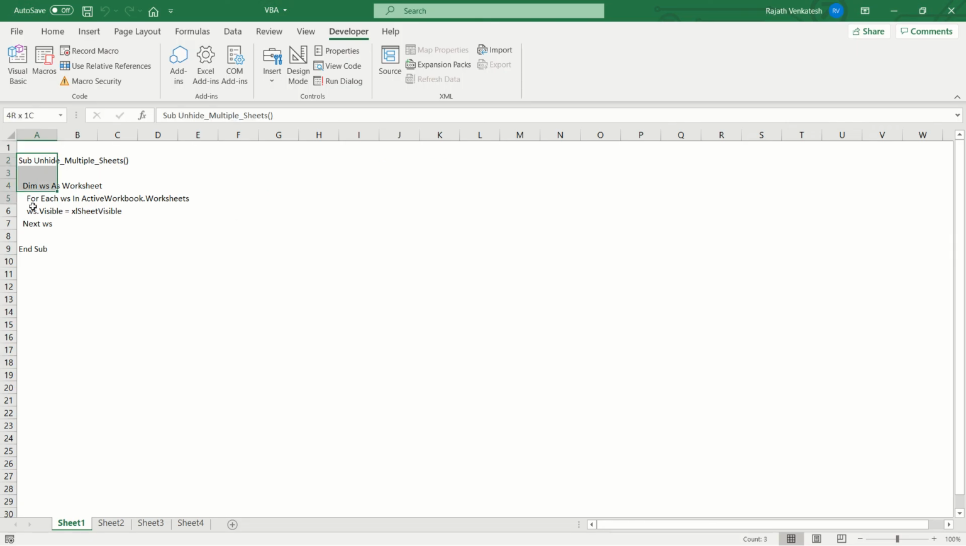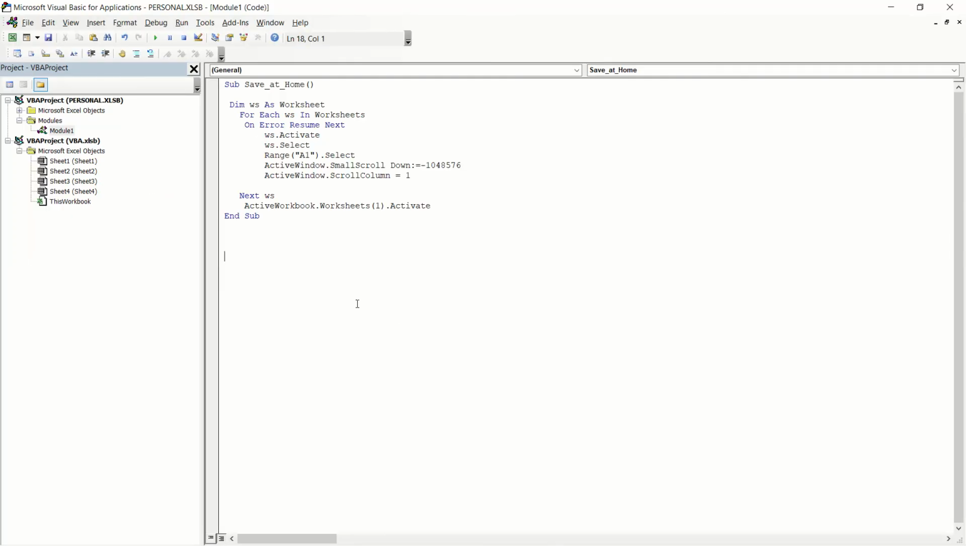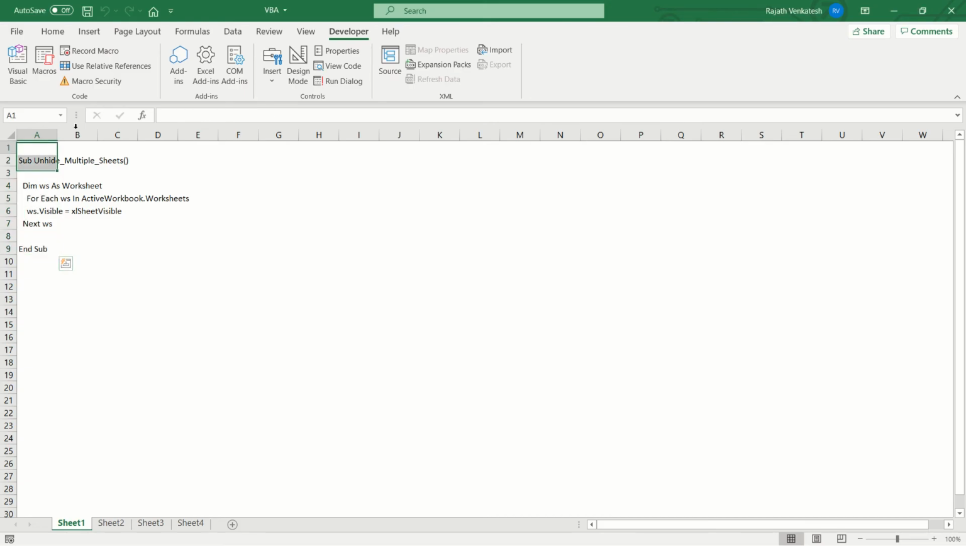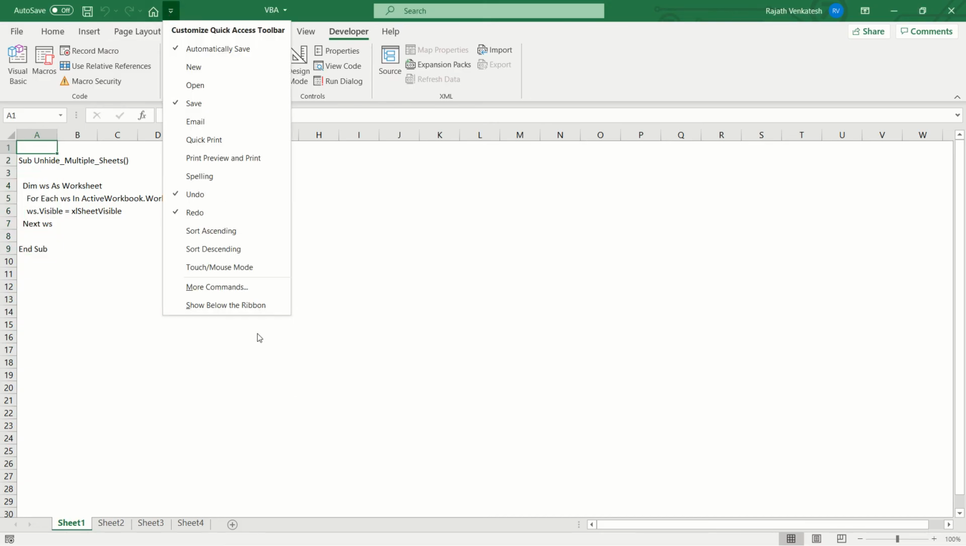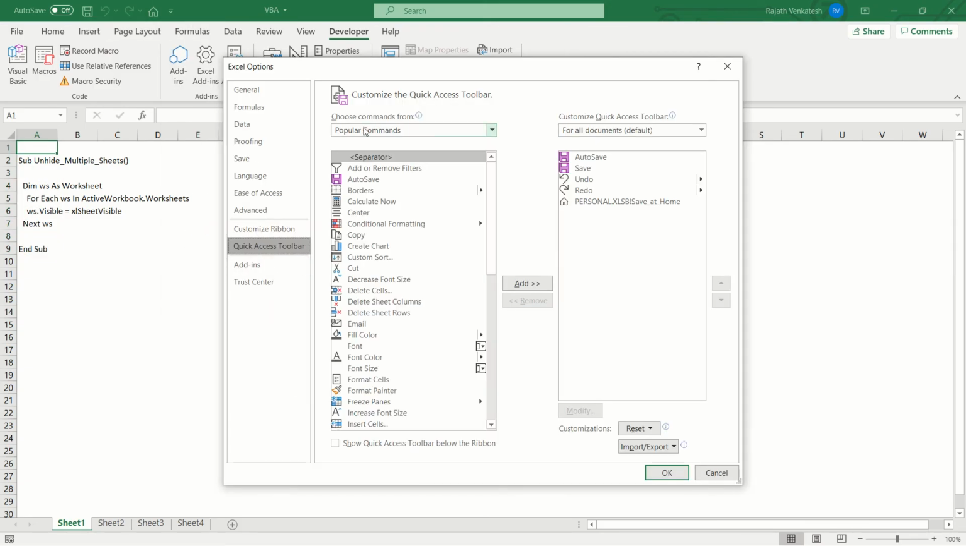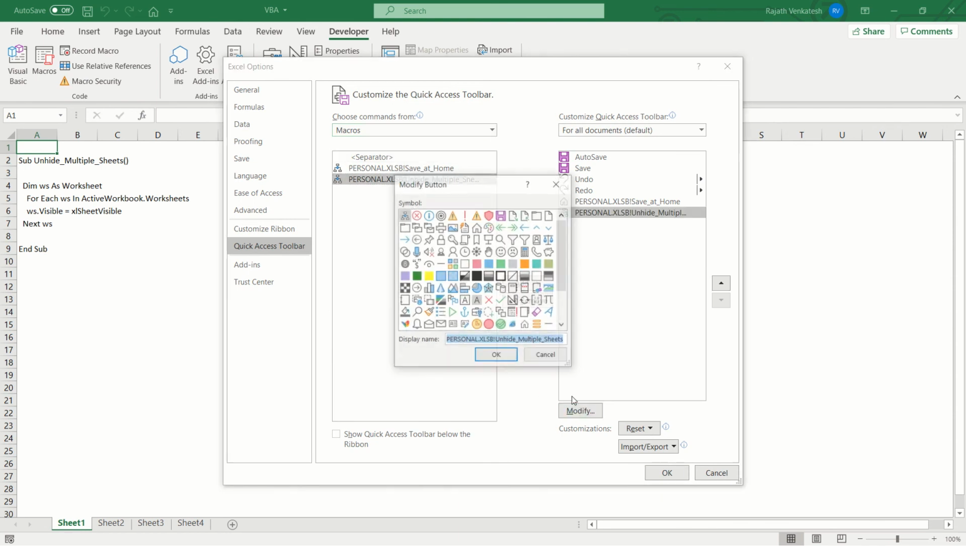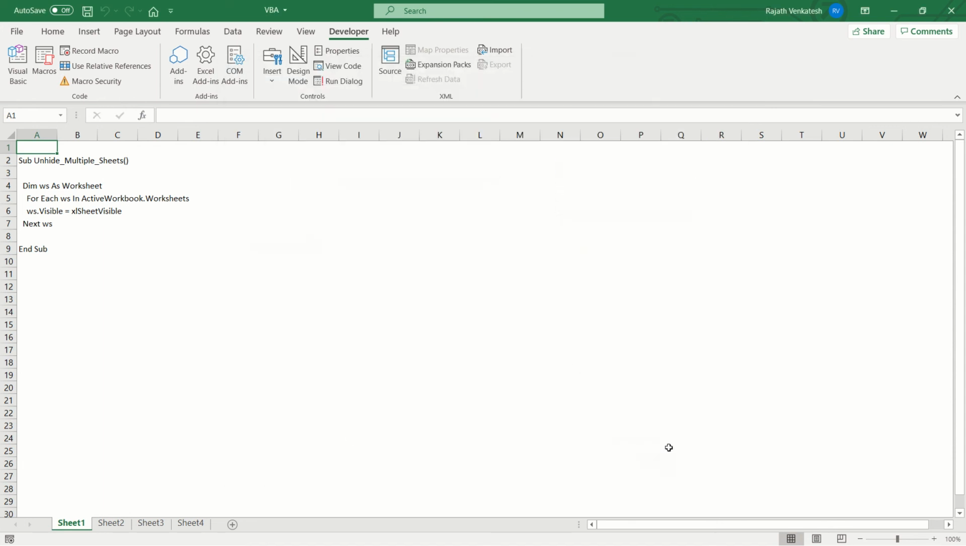So now I will just copy this code, paste it. Save the code, go to the more commands drop down, change it to macros, select the code, unhide multiple sheets, change the icon to whatever you like, say OK.